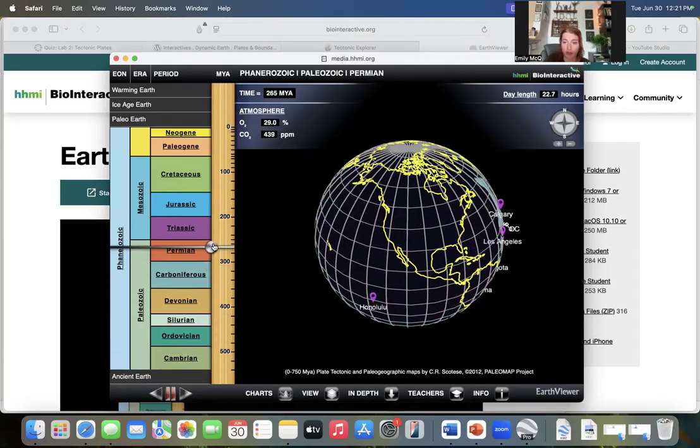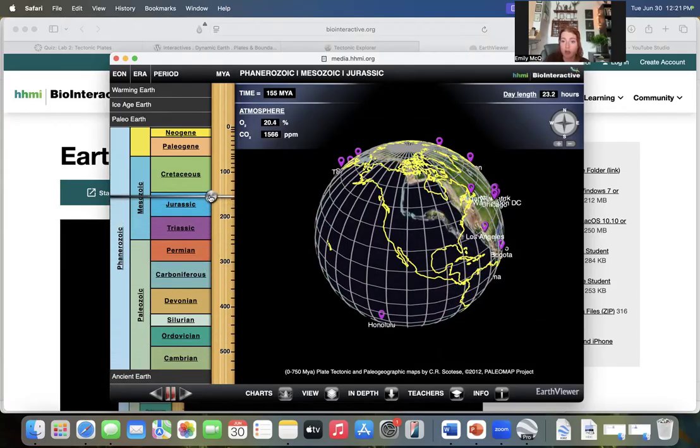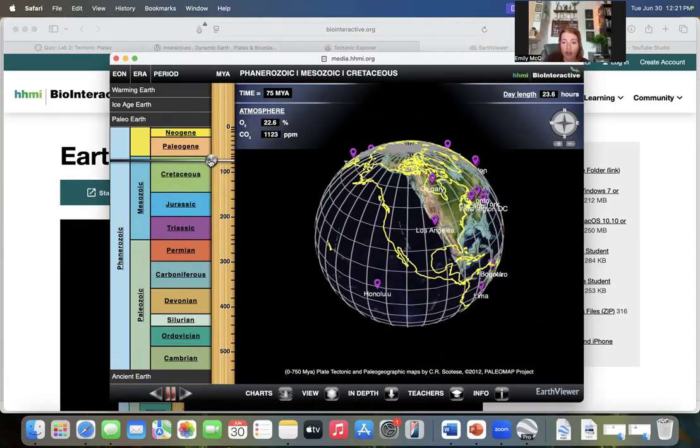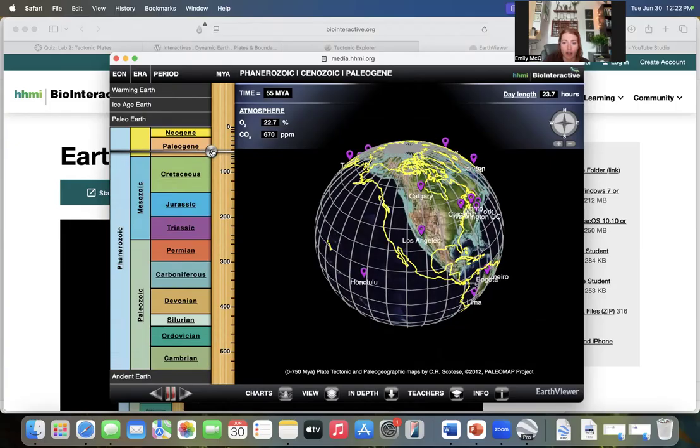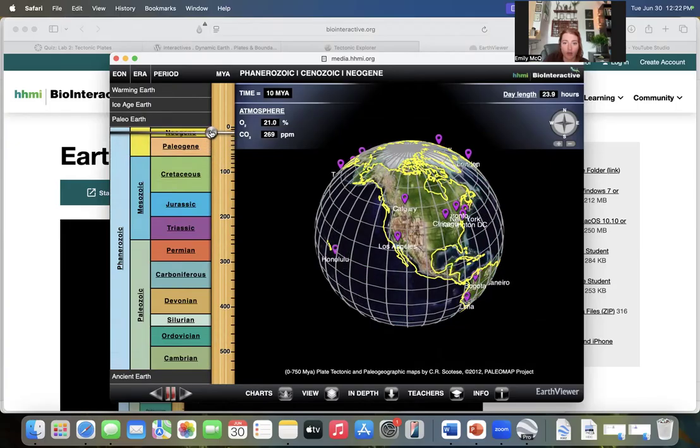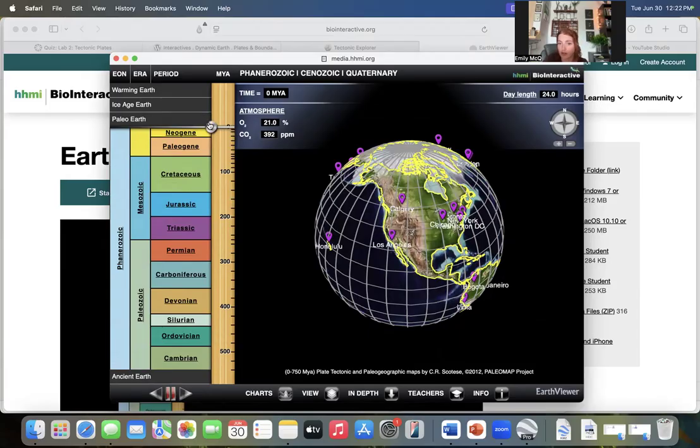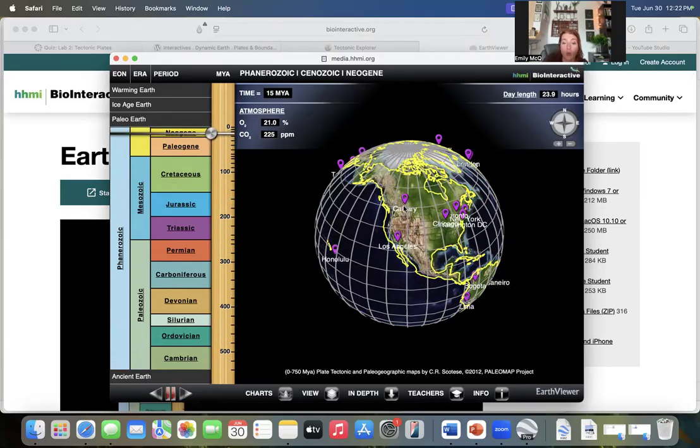So as we move up in time, we see how the continents have changed. And you're going to be looking at how Los Angeles has changed. Look at where Los Angeles was 75 million years ago. So up here is about 75 million years ago. And only recently is Los Angeles where it is now. And we can see how Washington has changed.